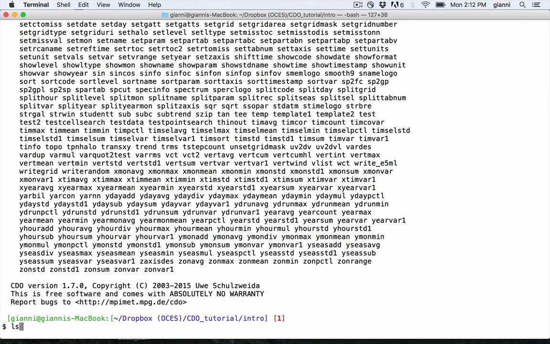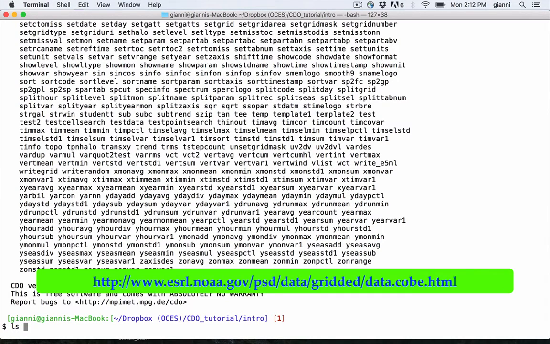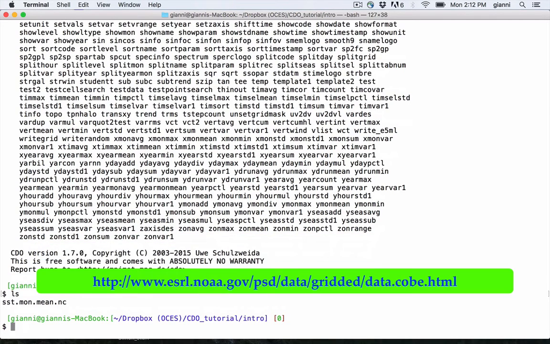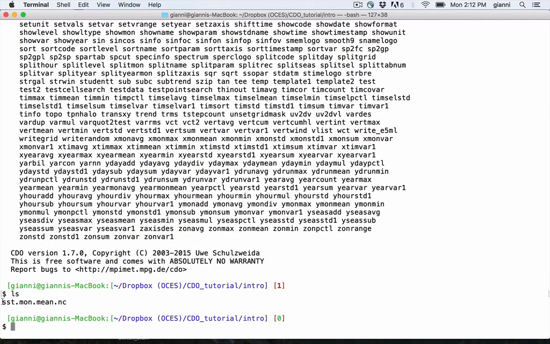I downloaded this file from the NOAA website, which is the sea surface temperature anomaly, sea surface temperature field, monthly mean from 1891 to 2016. So it's around 1500 time steps. I can see this file using NCView, which is another simple software I would suggest you download and install.